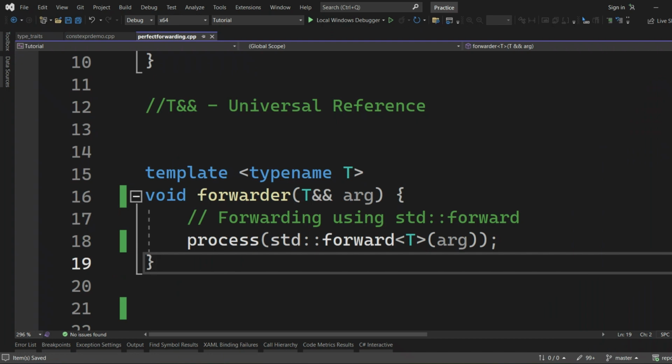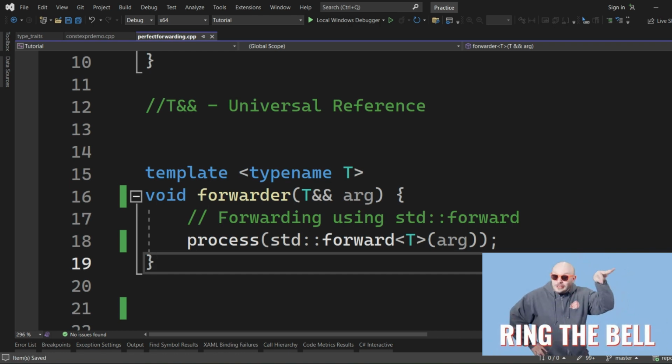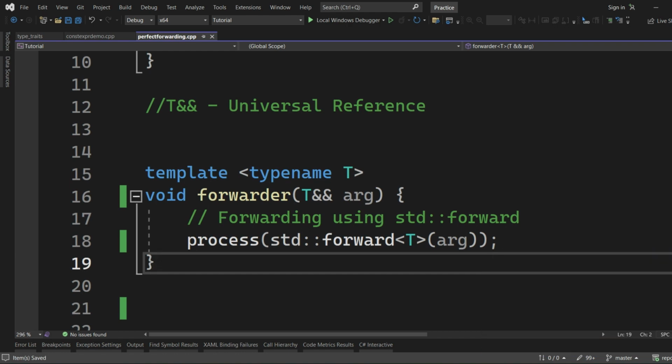So today we'll be seeing further on perfect forwarding and some common pitfalls that can happen in perfect forwarding. If you have not watched what perfect forwarding is and how it can be achieved via code, I would highly encourage you to watch my previous video on perfect forwarding. I will add a link to that at the top of this video. So continuing with some of the common pitfalls or common errors that can happen in perfect forwarding: mismatched reference types.